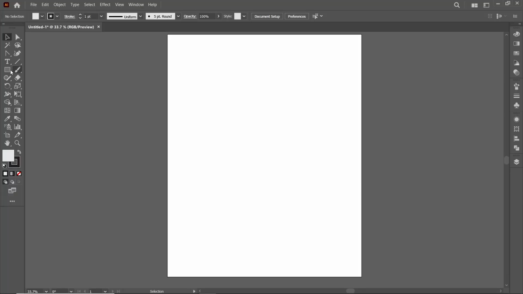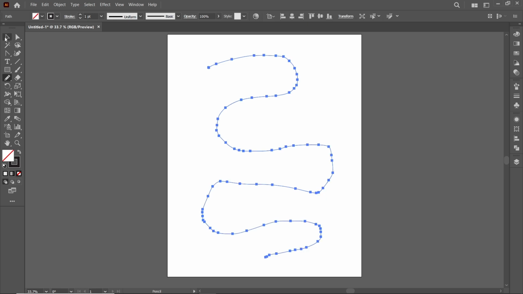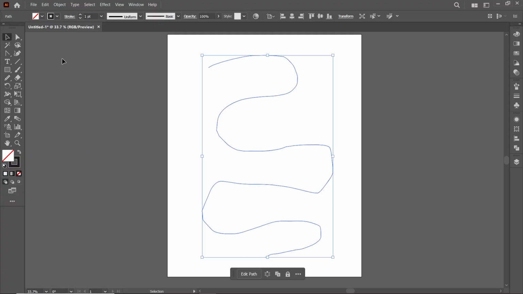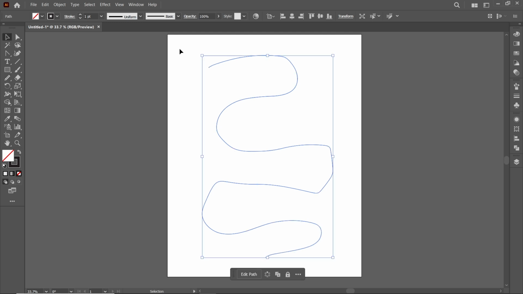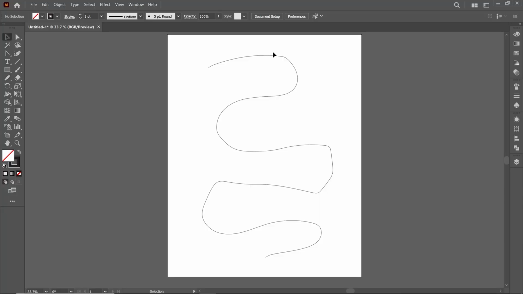Pencil tool. Using this tool, you can draw freehand paths like drawing with a pencil. Smooth tool. This tool helps to draw over an existing path to smooth it. Path eraser tool. Using this tool, you can erase parts of a path segment by drawing over the path.